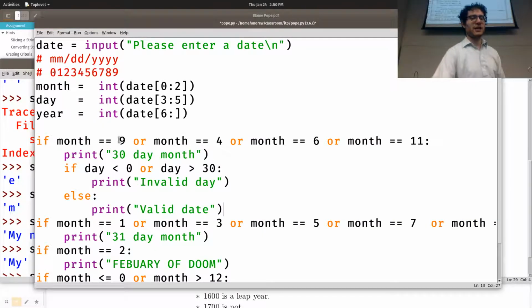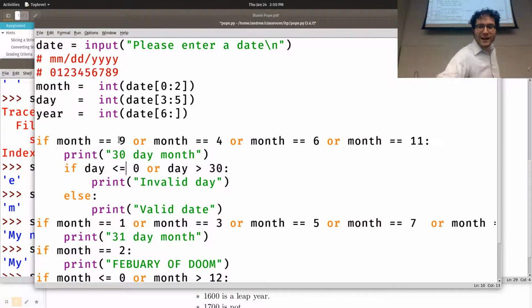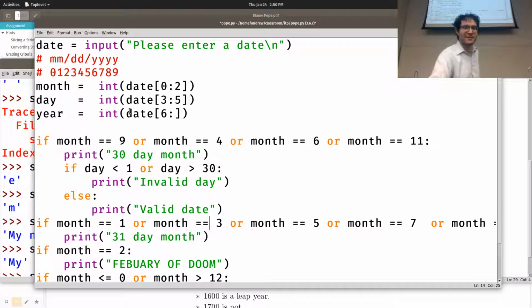We don't need to check the year because yes. Less than or equal to? For day? Yes. Less than or equal to for the day. Could you also just put less than 1? I could just put less than 1. Thank you. See, I made the same mistake again. All right. So we've got if day is less than 1 or day is greater than 30, then it's an invalid day for that date. Otherwise, the entire date is valid.